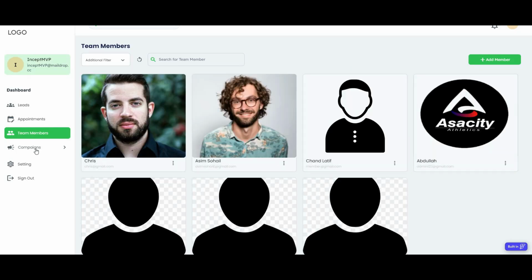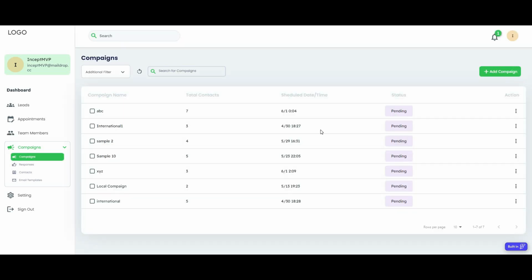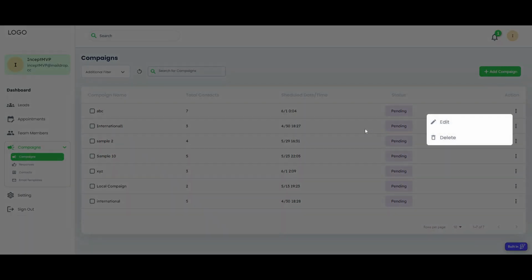Moving further, we have the campaigns section, which is further categorized into campaigns, responses, contacts, and email templates. We'll just simply click on the campaign section. In the campaign section, we can just simply have the list of the campaigns which are being created, the total contacts against each campaign, the scheduled date of the campaign, the status of the campaigns, and the users can also edit or delete any campaign they want to.